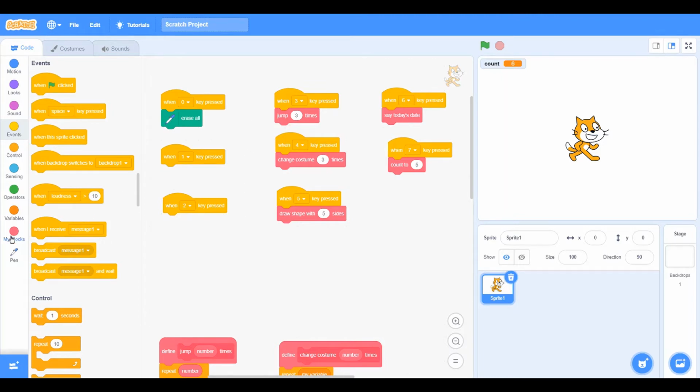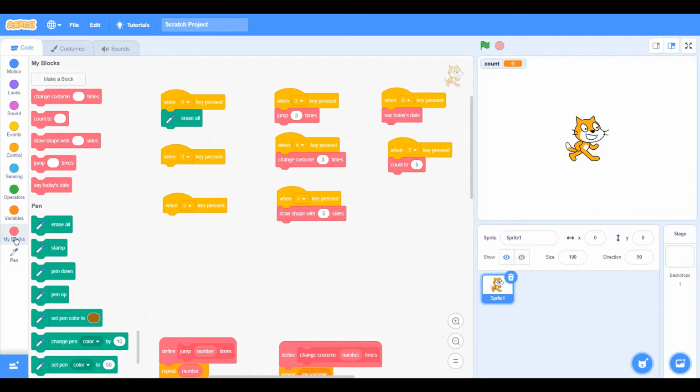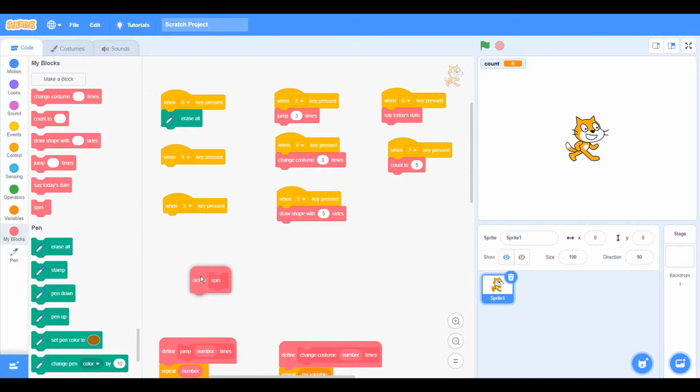The way it works is if you want to create your own block, what you can do is just click Make a Block. Just click on the pink tab, this is My Blocks, and click Make a Block. And then whatever it's going to do, you sort of name it with that function. So let's just say I want to make a block that makes my sprite spin. So I'll call it spin. Click OK. And you'll see this thing pop up that says define.